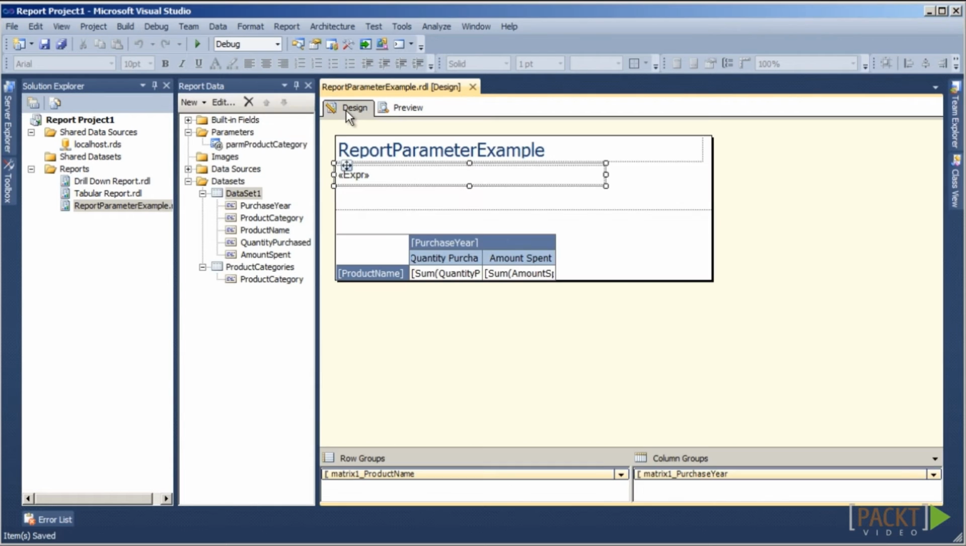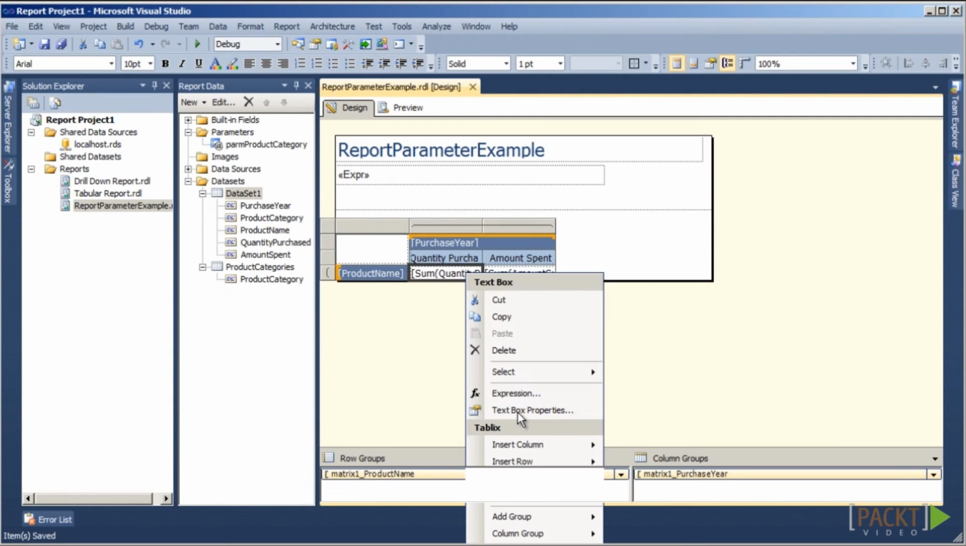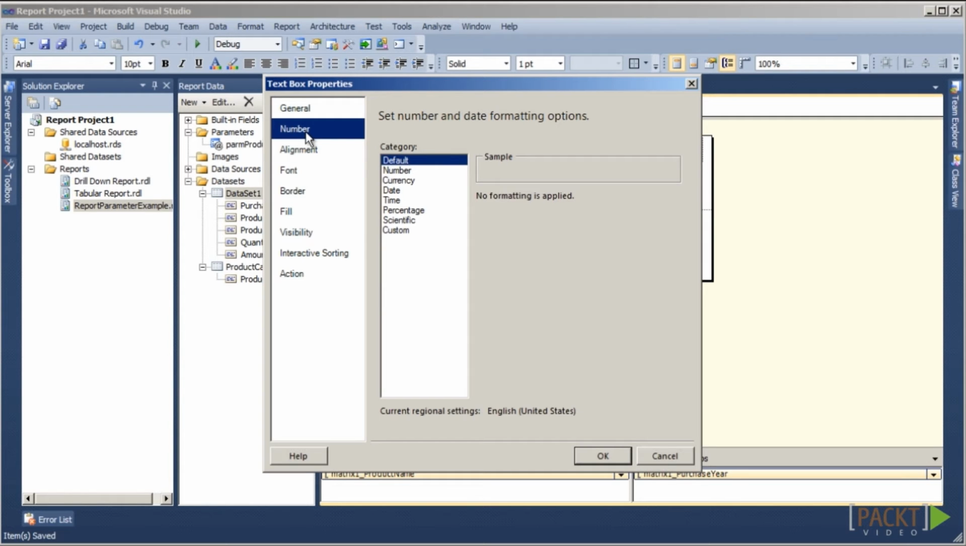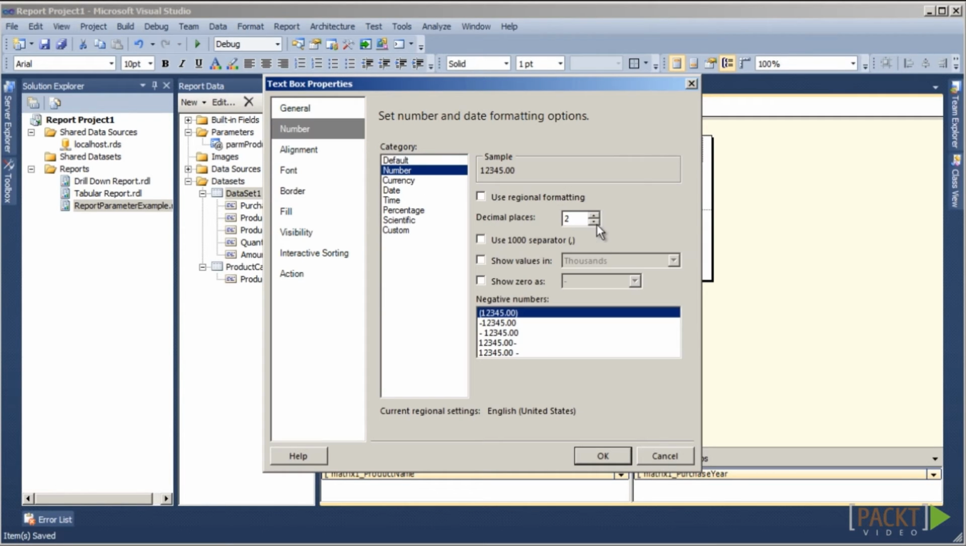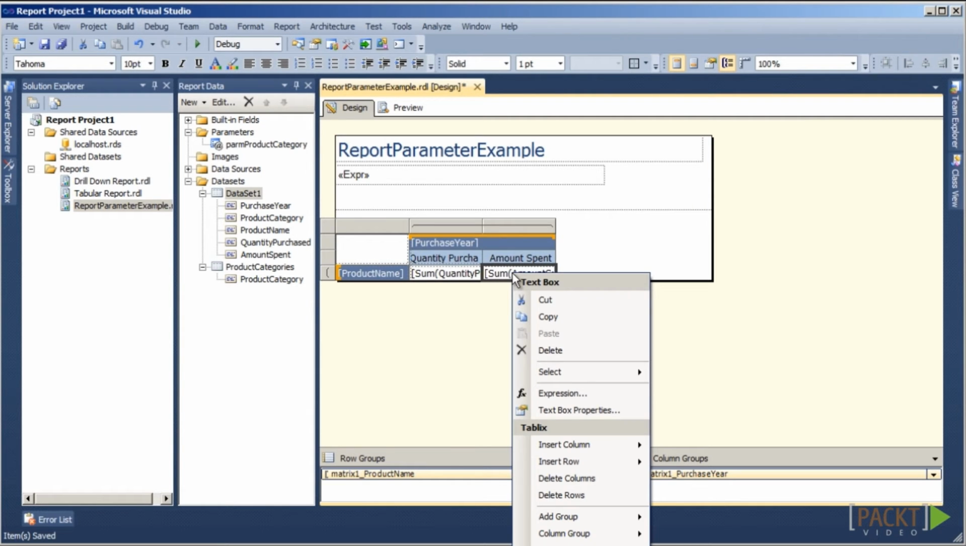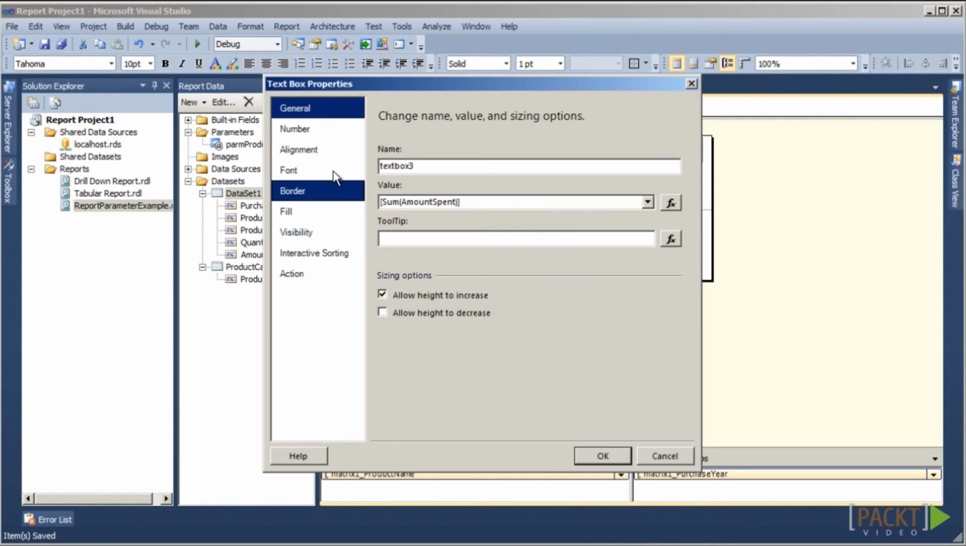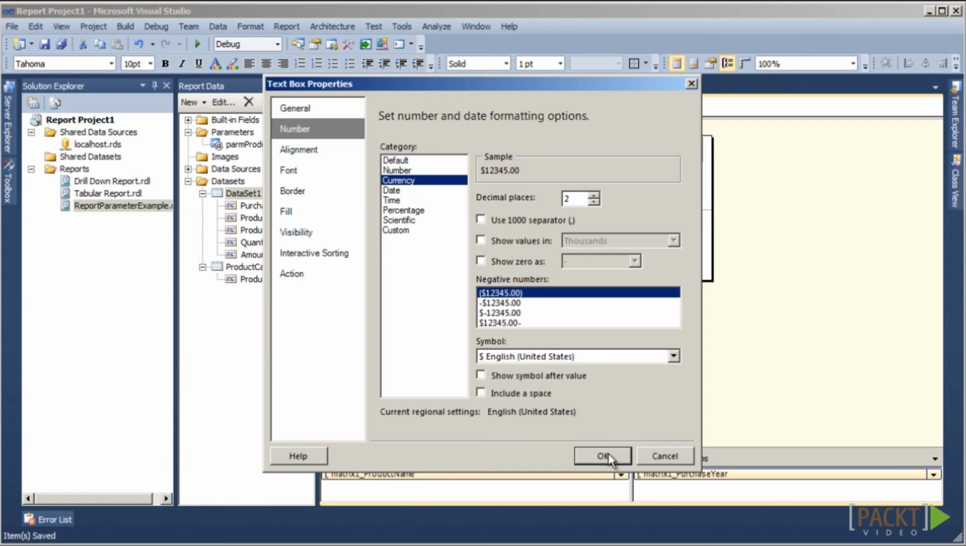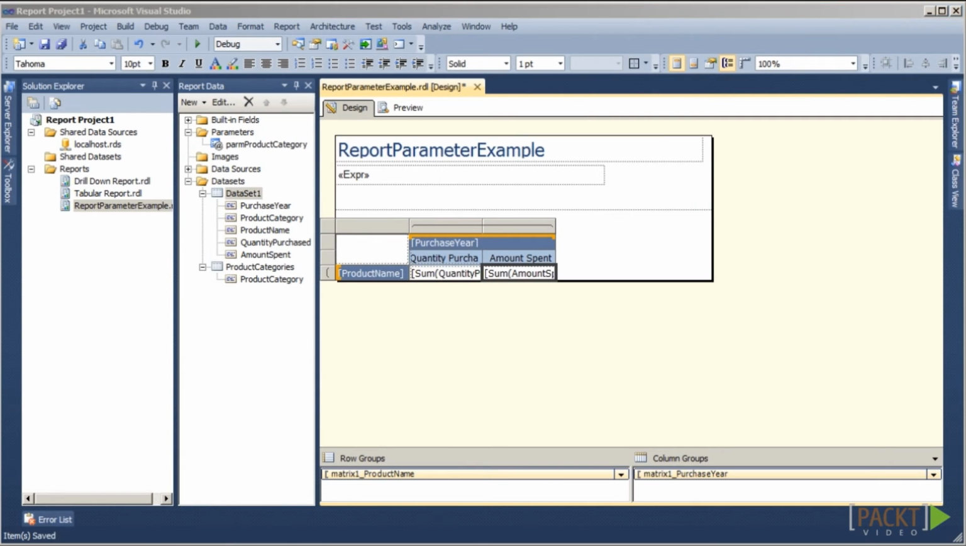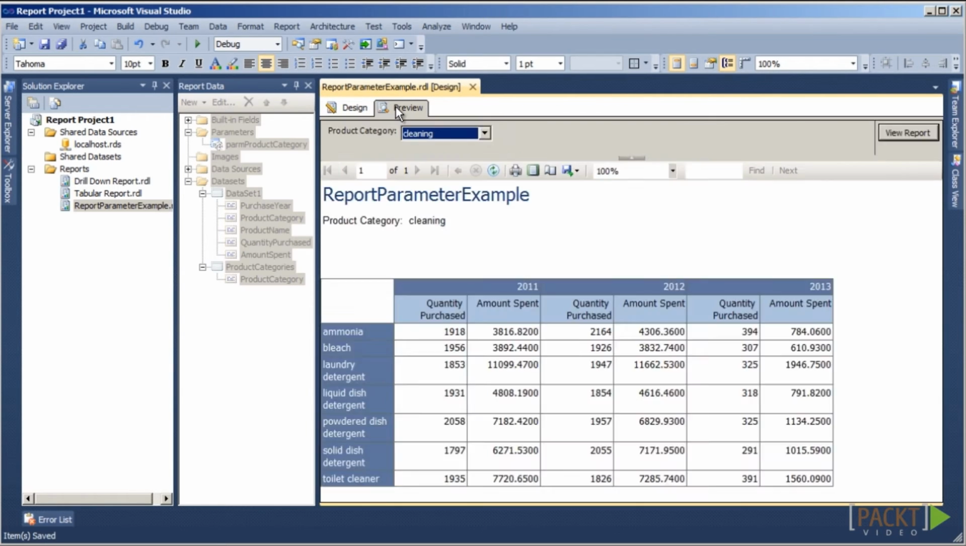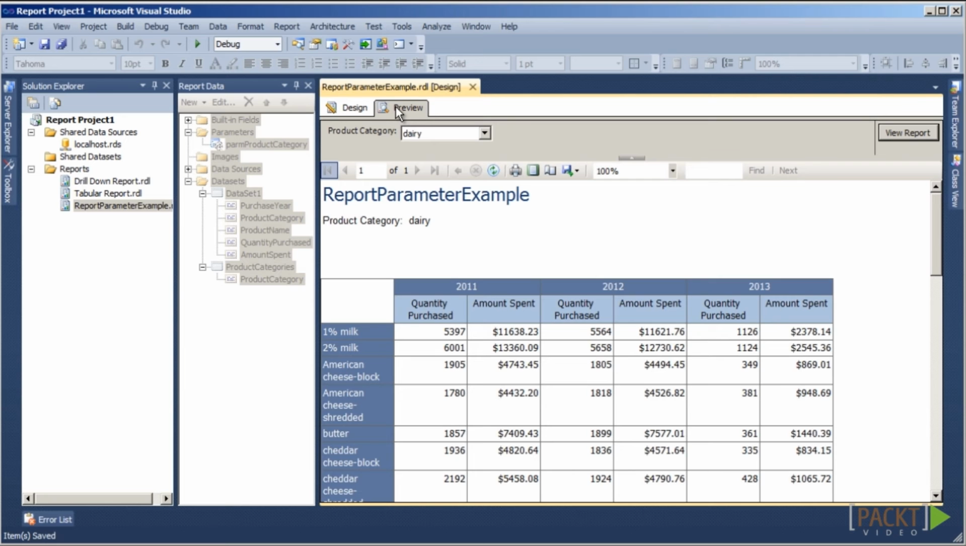Next, we will format the quantity purchase cell to be a number with no decimal places, and click on OK. And then we will format the amount spent cell for currency and click on OK. Finally, we want to center the column headers by highlighting the header rows and clicking on the Center button. Finally, let's click on Preview to see our formatted report.